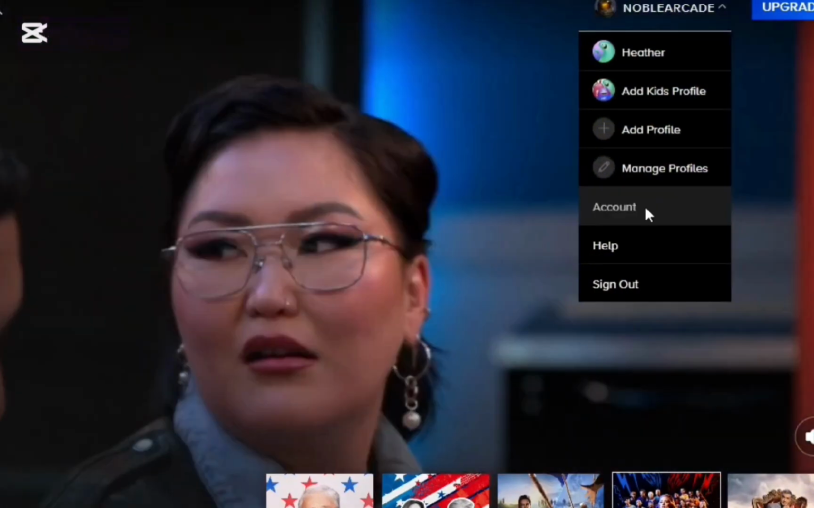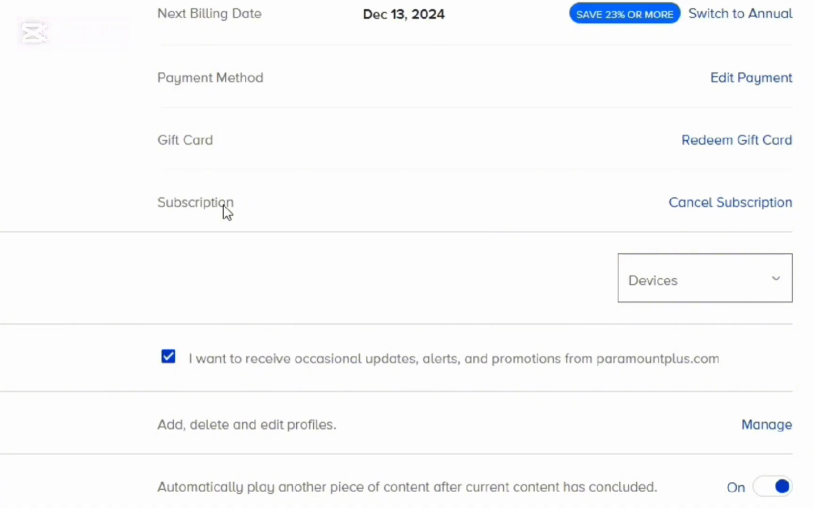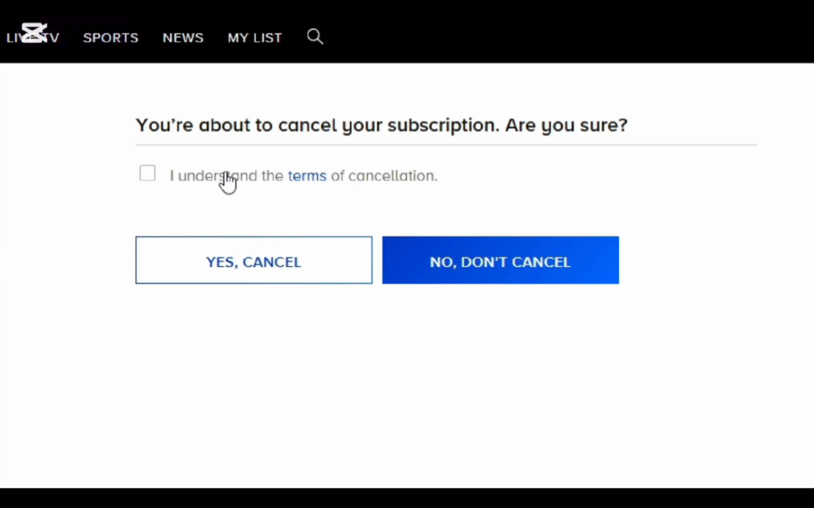So once you tap on accounts, you will be redirected to this kind of interface where all you need to do is simply scroll down and come in the subscription section. So in the subscription section, you can find a section called cancel subscription. So simply tap on the option called cancel subscription, tap on the consent box, and then tap on yes cancel.